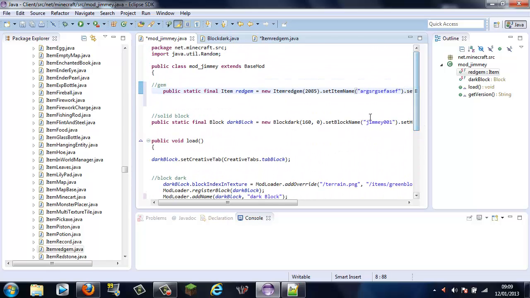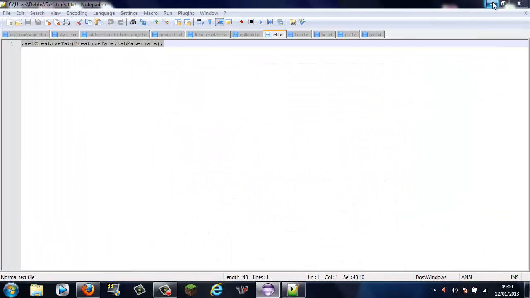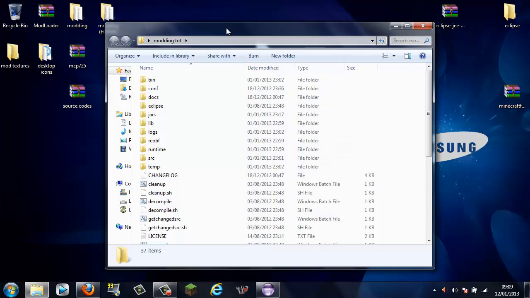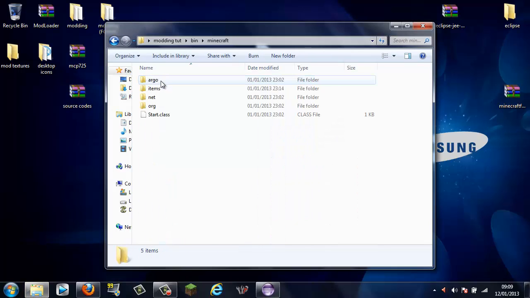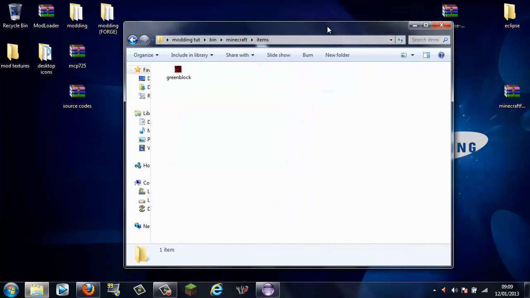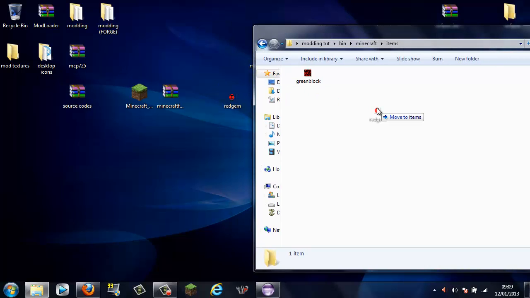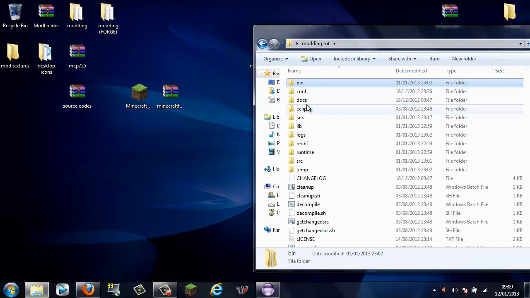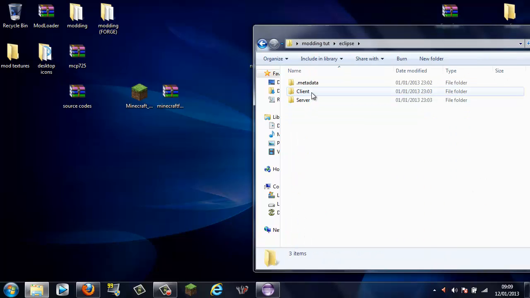So yeah, now all we need to do is put our picture into our modding folder. So open up your modding folder, go into bin, Minecraft, items, and just copy that, and then go back into bin, go into Eclipse, client, bin, net, Minecraft's client.